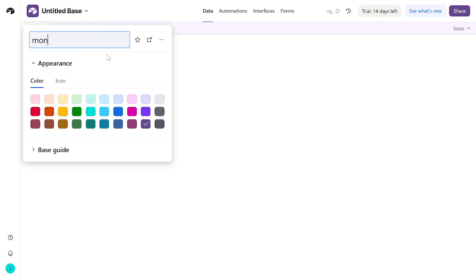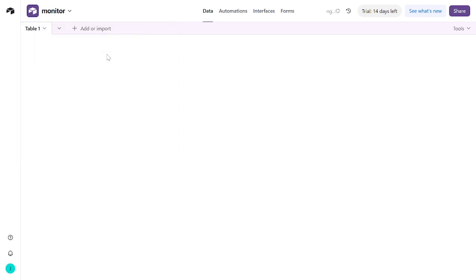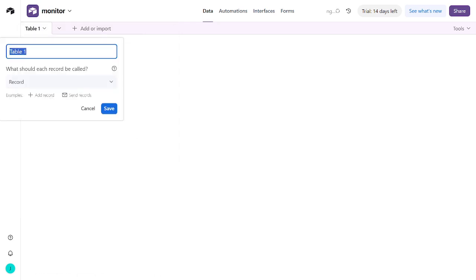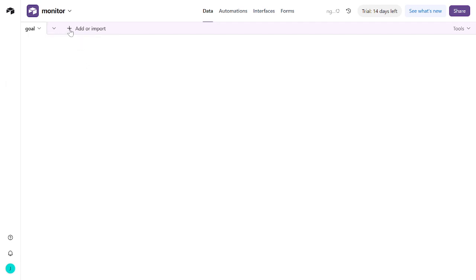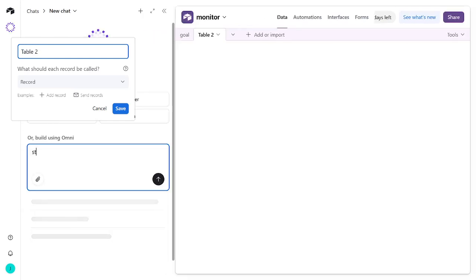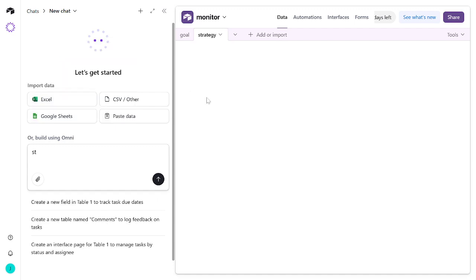Next up, create 3 essential tables: goals, strategies, and metrics. In the Goals table, list down your business objectives for 2025. This helps us because it provides a clear direction for our growth plan. Moving on to the Strategies table, outline your plans to achieve these goals. Now, this is critical because it breaks down the bigger goals into actionable steps.